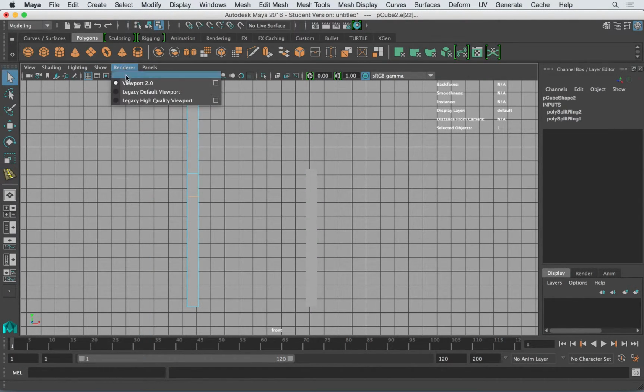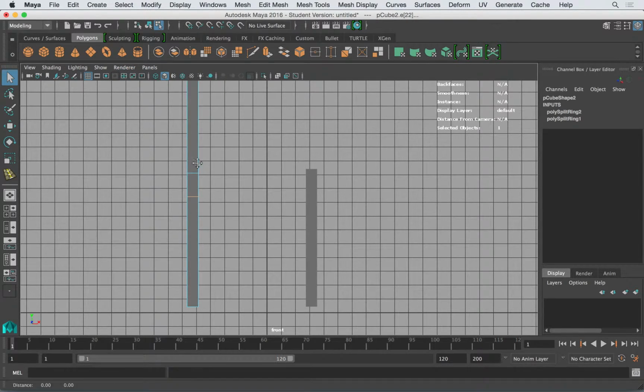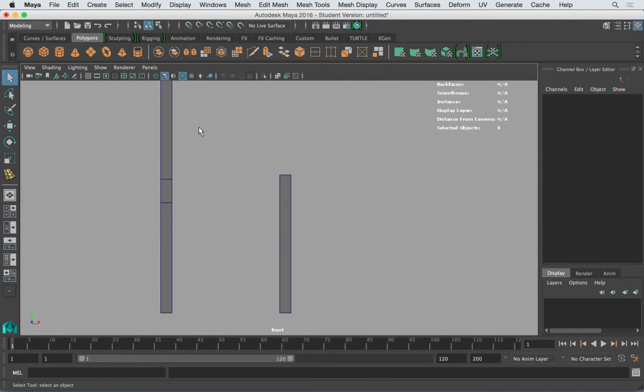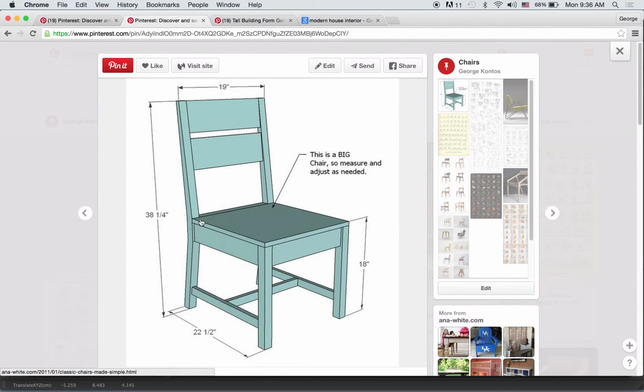We want to take Viewport 2.0 and turn it off. We want to turn off the grid and also turn on wireframe on shaded. These things you want to do for every viewport. Select the vertices, select these vertices, and move them up so they're lined up with this guy. This is basically the angle.